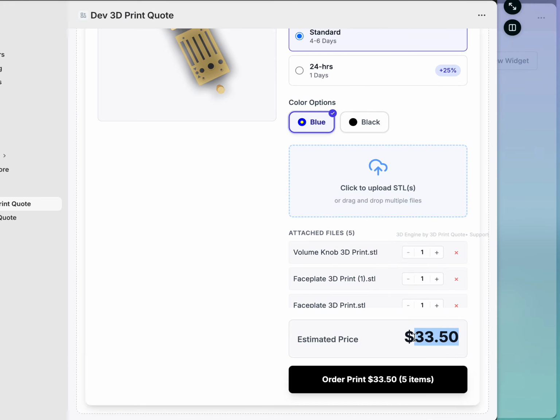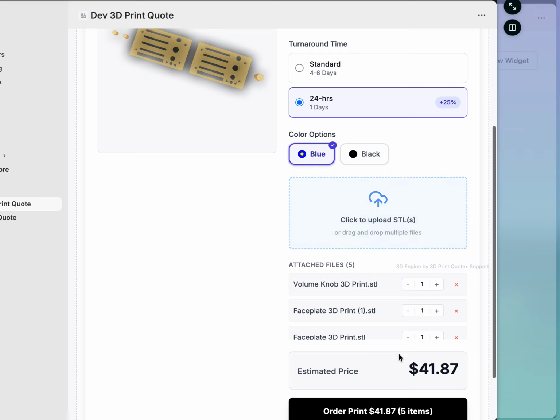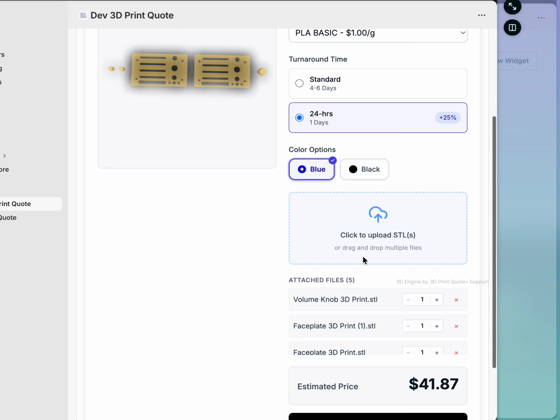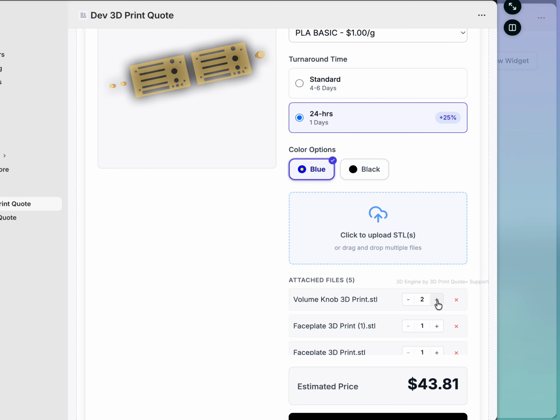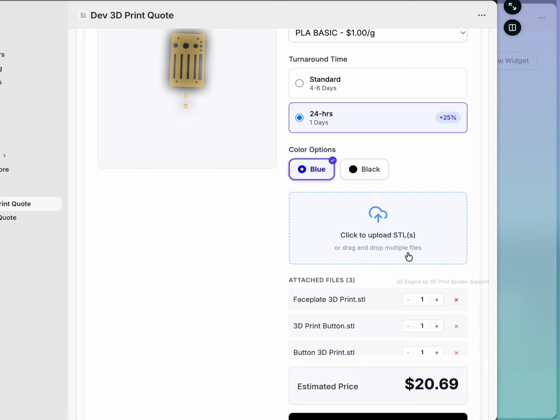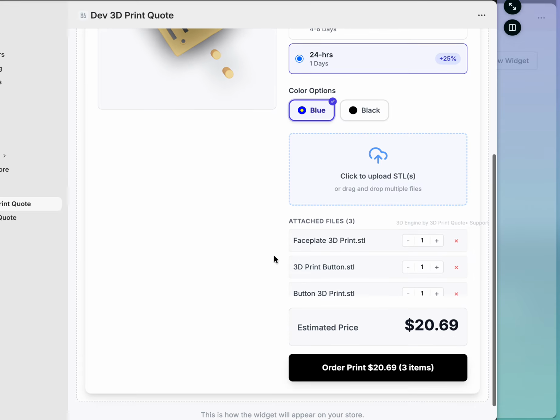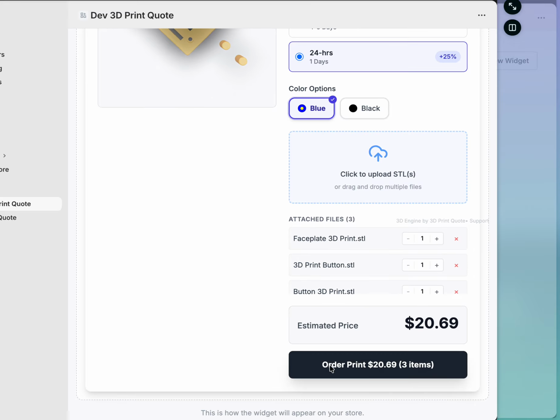It just shows $33.50. If I now say I want to have this printed within 24 hours, I select this and the price went up by 25%. A customer can always also increase the quantity here per line item, or just say, hey, I actually don't need this, I don't need that. And you can see that gets automatically reflected here in the picture. You can hit order print, and then it will go ahead and actually create your Shopify order.